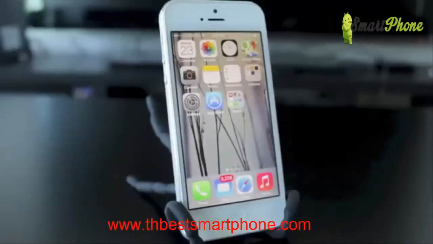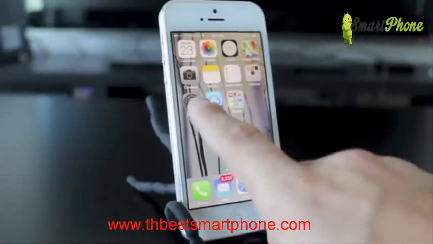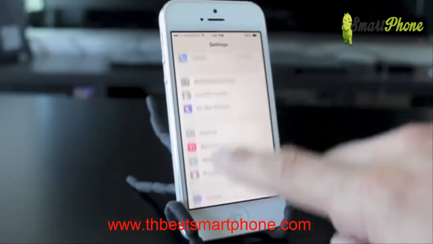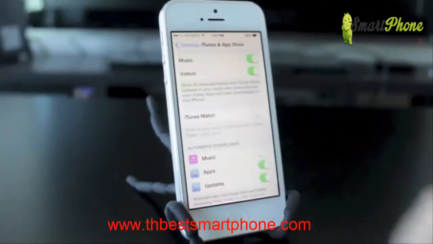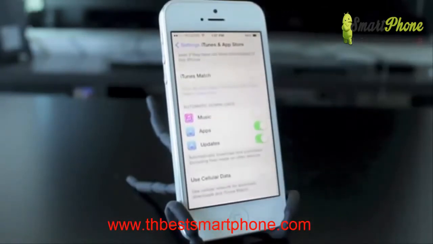Another setting you want to take into consideration is the automatic updates through iTunes and applications. So in the settings app here, we're going to go to the iTunes and App Store section. From here, we're going to scroll down to where it says Music, Apps and Updates.